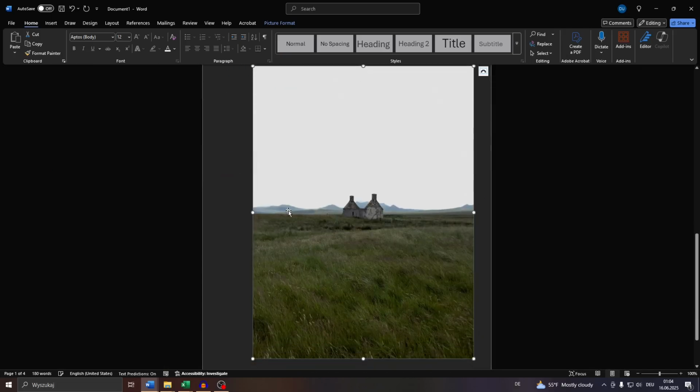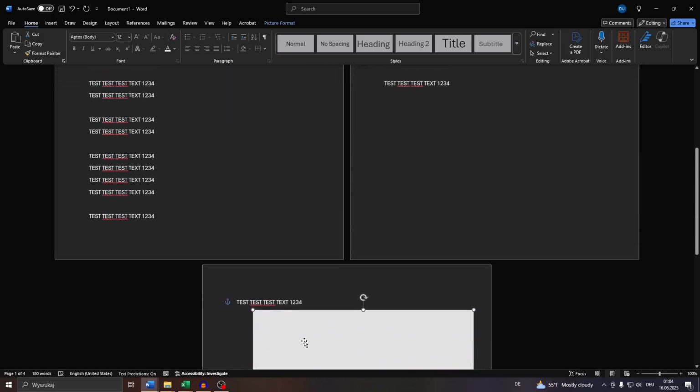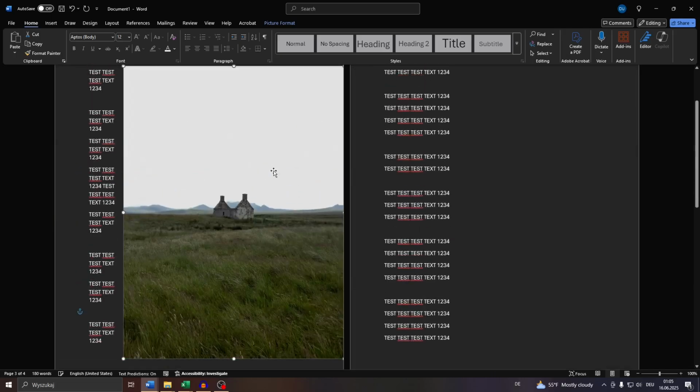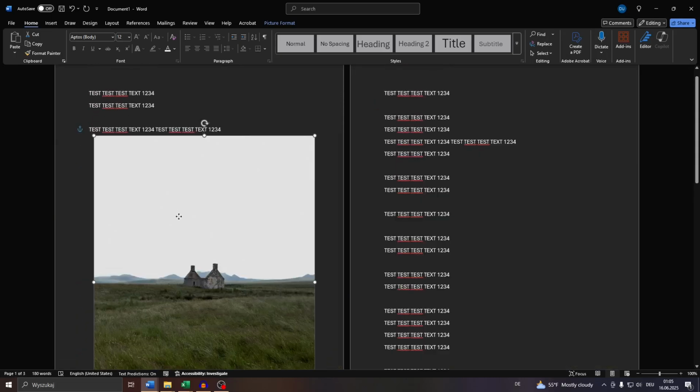So yeah, that's basically it. It will automatically wrap the text around you, or Microsoft Word will wrap the text around your image so that it fits perfectly, guys. So as you can see, that's how it works in practice.